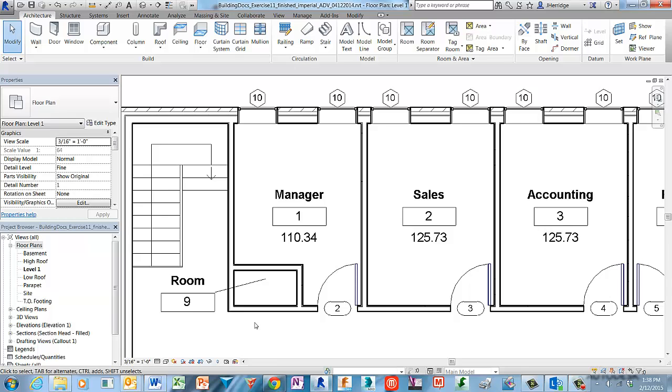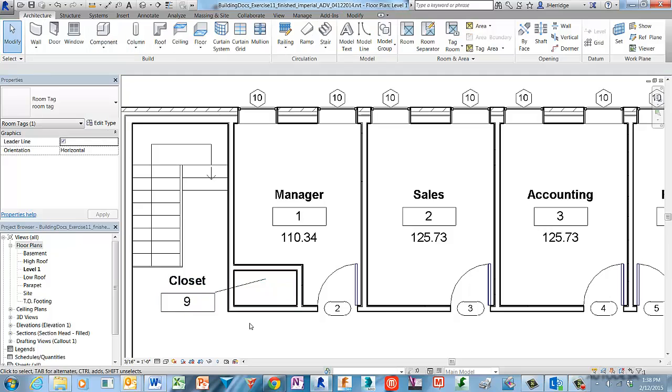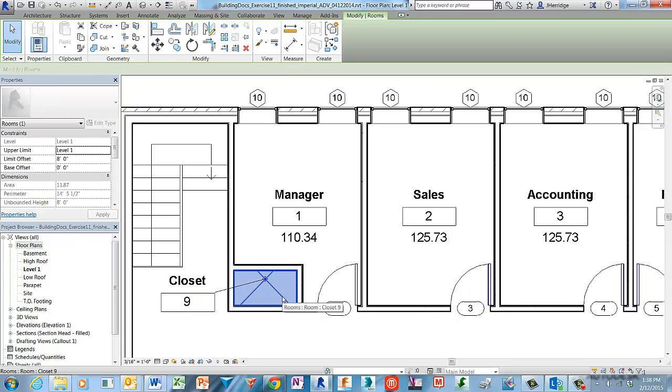To change the room tag name, just simply double left click to make that an editable field, type in its new value, and then going to the properties palette, just confirming that that information is actually stored in the room object. So if I select the room object on screen, there's the room name value being stored there.